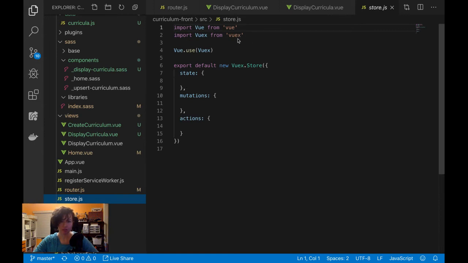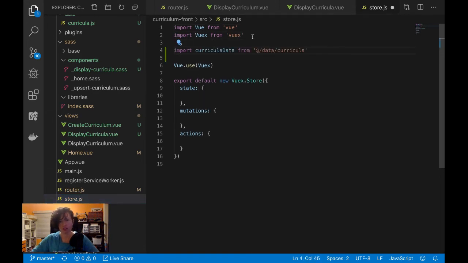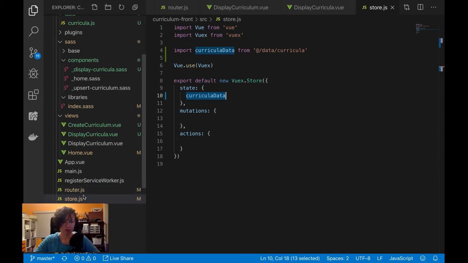Okay. So here, yeah. And the nice thing is I can copy paste this from anywhere because no matter what file this is in, it always resolves to the @ being the source directory. So in state, I'm going to put curricula data, and now it's available in any component from Vuex.